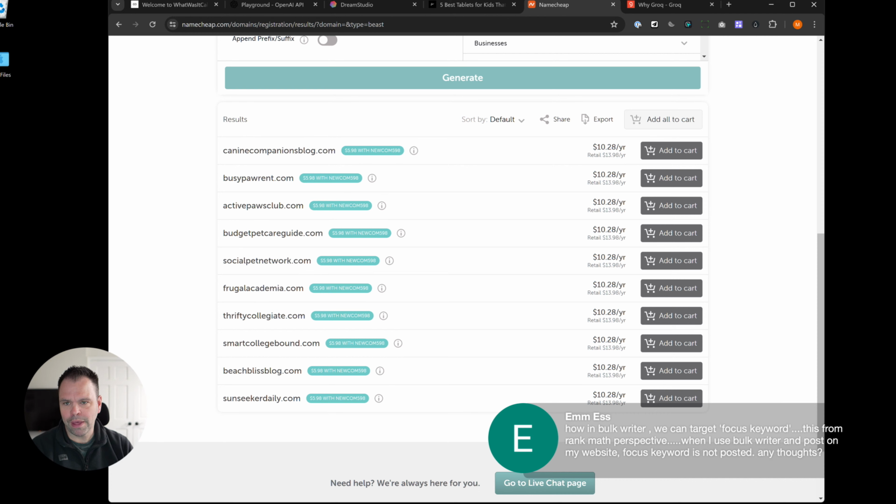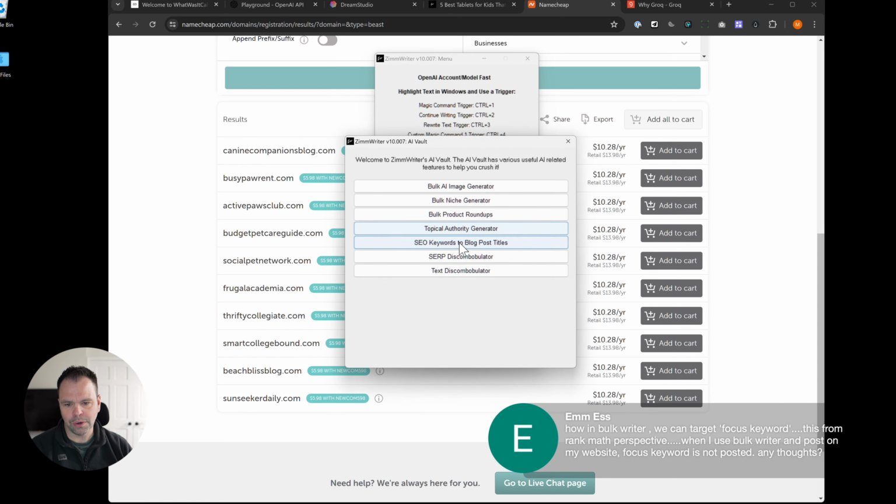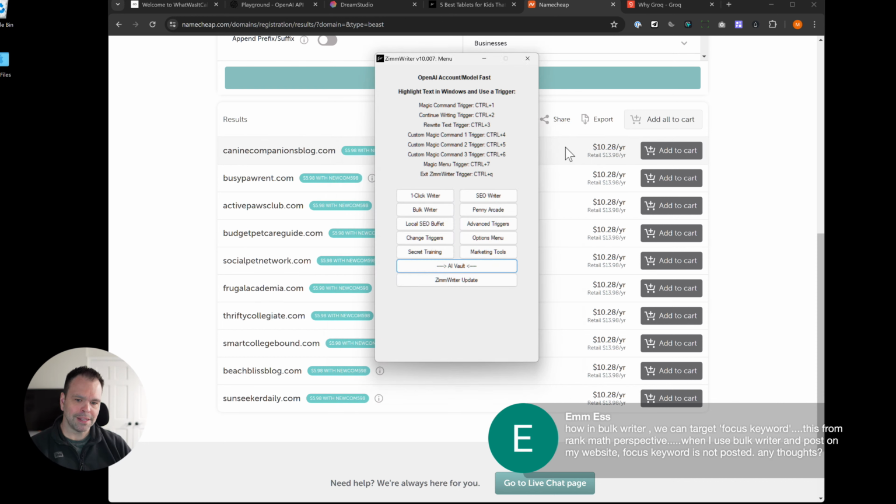I would just make sure that when you're going to Ahrefs or SEMrush or wherever you get your keywords from, you have some traffic for the keywords. They're not super competitive, and then you create some kind of logical title from that. You can use the SEO keywords to blog post titles. That doesn't look at intent though. It doesn't go to the SERP and try to figure out intent. It tries to use AI to figure out intent. So you've got to make sure that the intent matches the keyword.